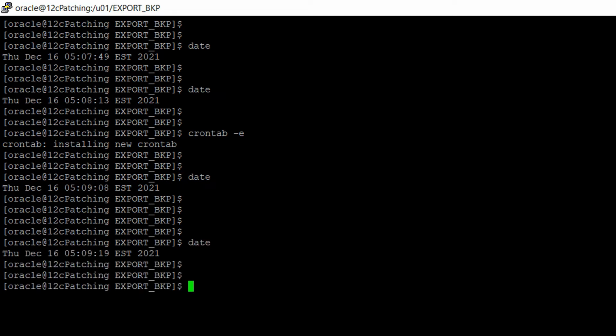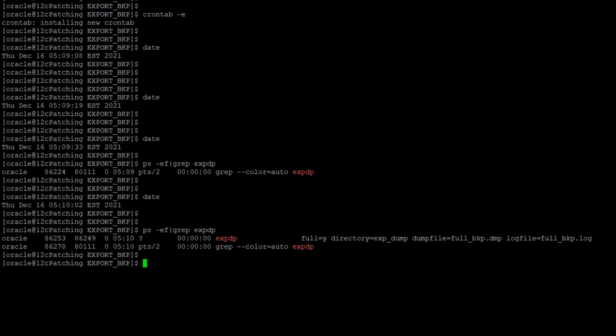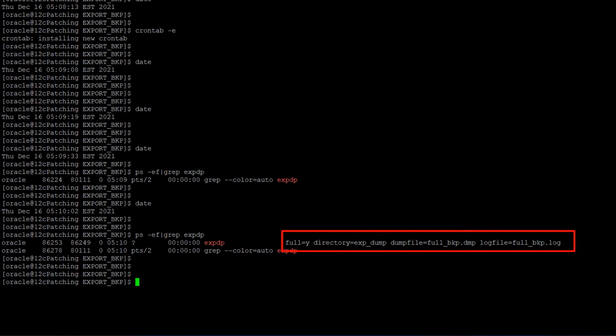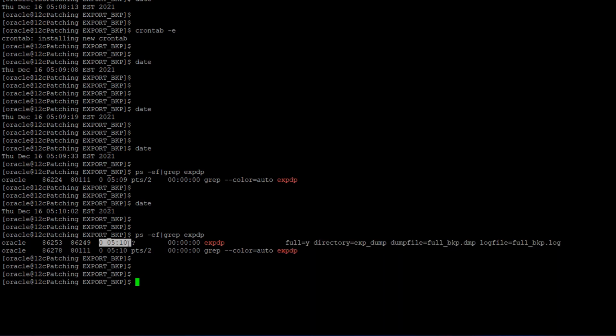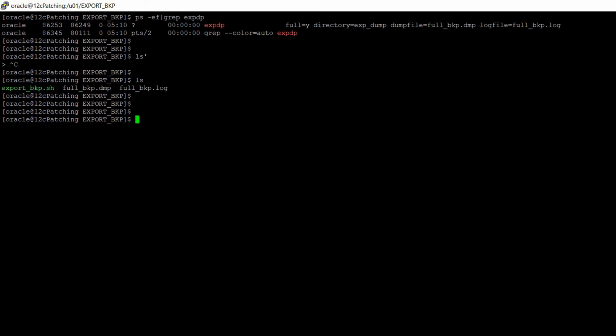Till then I'm going to pause my video for a minute. Okay, it's 5:10 now. Let's check whether the backup is running or not. Now you can see the backup is running at 5:10. See the timing. Let's check whether the backup file is created here or not. Still not, but within a few seconds the backup file is coming here. We will check again within a few seconds, and you can see the backup file is created here.